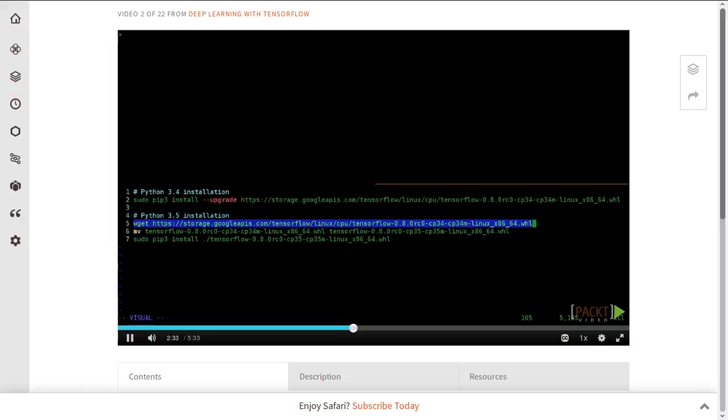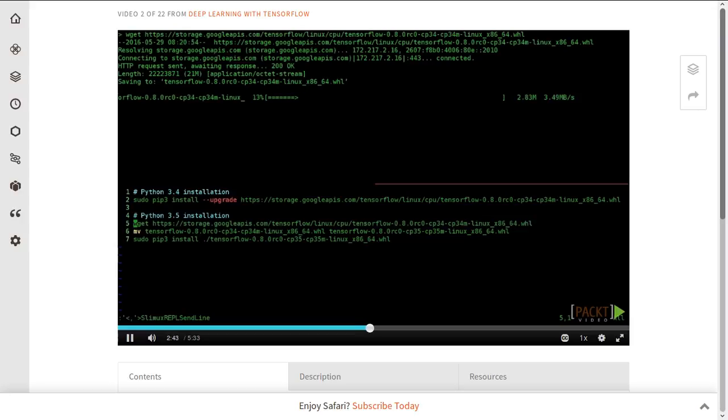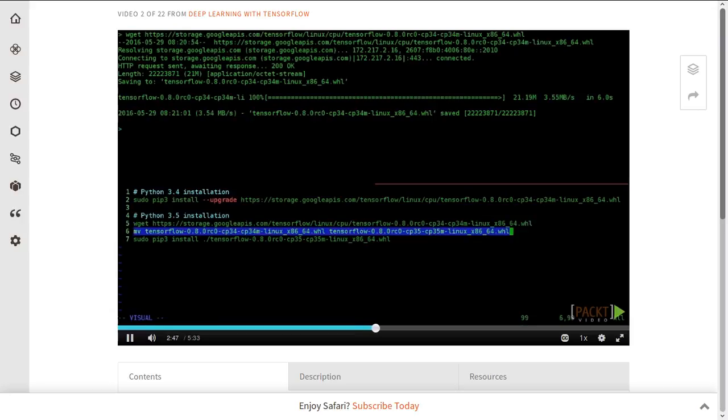First, you'll just need to download the wheel file directly, either by putting that URL in your browser or by using a command line program such as wget. If you download that, it will very quickly be grabbed by your computer. Now, all you need to do is change the name of the file from cp34, which stands for Python 3.4, to whatever version of Python 3 that you're using.